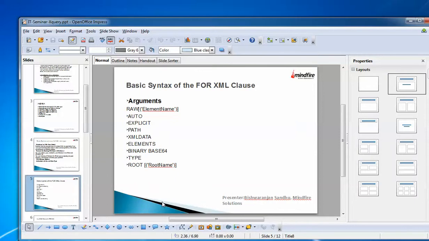The first argument is about the RAW element name. RAW is a type of mode for the FOR XML clause, and we will be discussing more on the individual slides of the RAW mode.